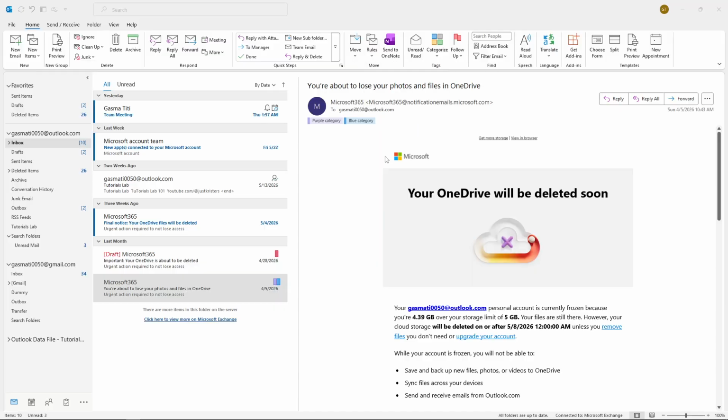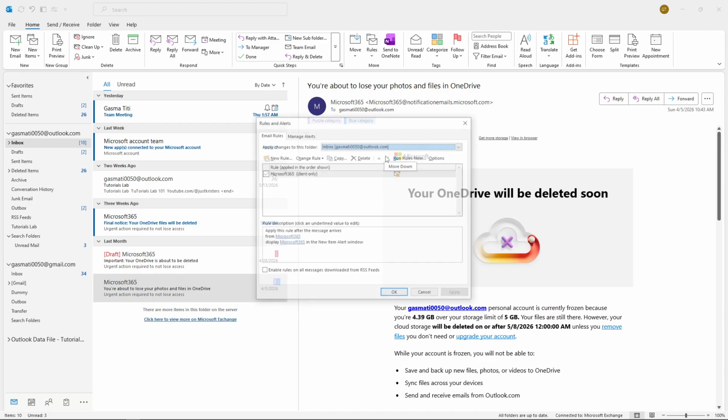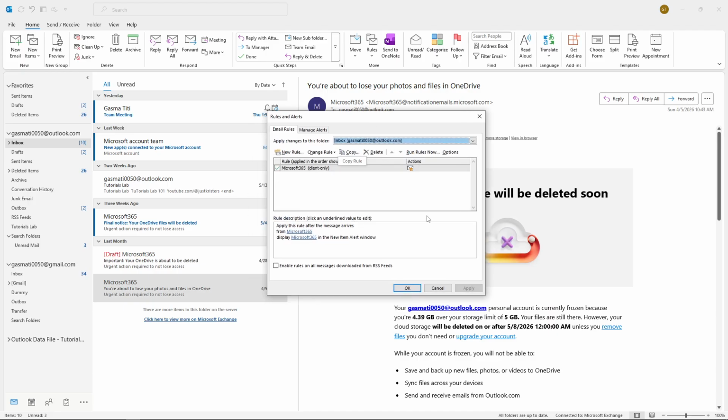This option opens up the central control panel where you can view, create, edit, and import all your email rules. A new window called Manage Rules and Alerts will now appear on your screen. At the top of this window, you'll notice a header section with two tabs, Rules and Alerts and Email Rules. Make sure you're on the correct tab where you can see all the rule management options.